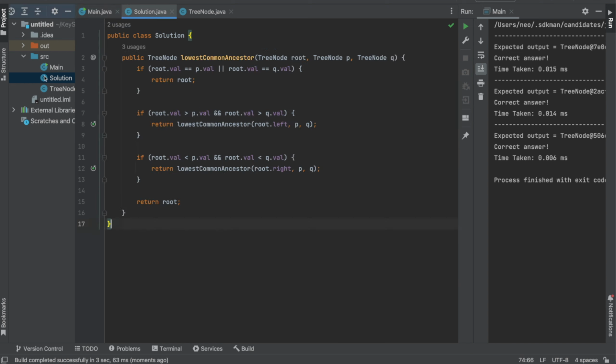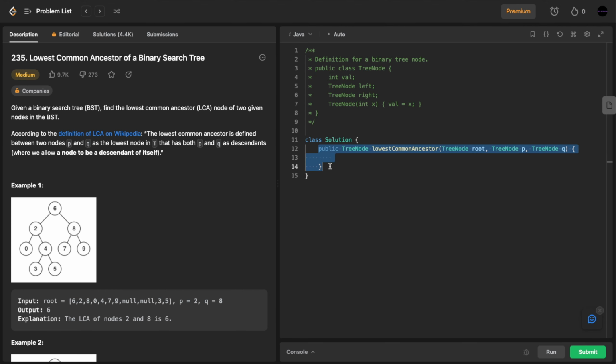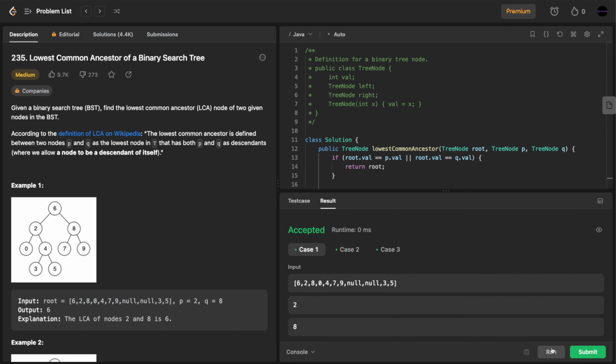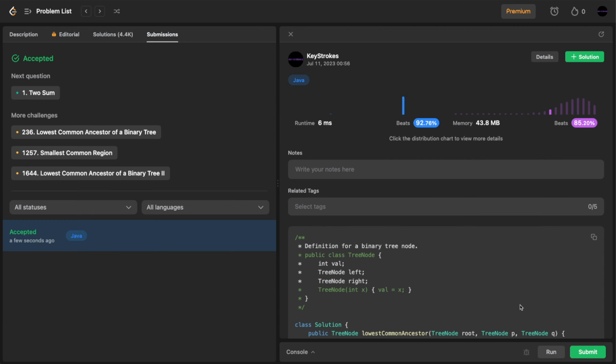So let's copy our solution and go over to LeetCode and paste it in there. So jumping here and pasting it in, let's run it for the base cases first. And yes, they were accepted. And now let's submit it for the actual test cases and see how well it performs. And we can see that our solution was accepted and it beats around 93% of the solutions.